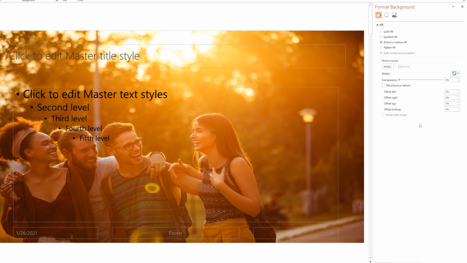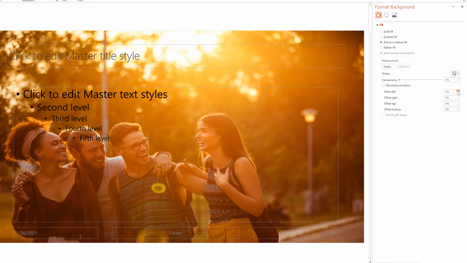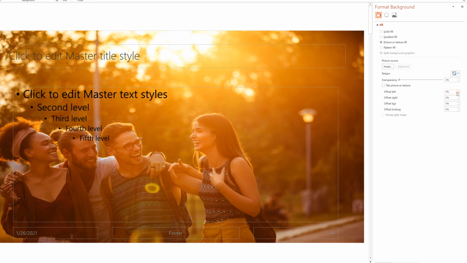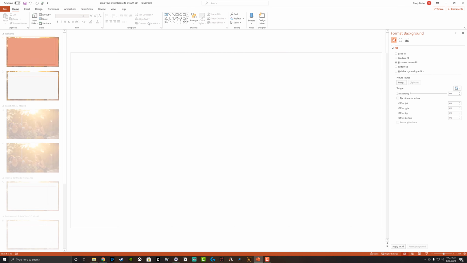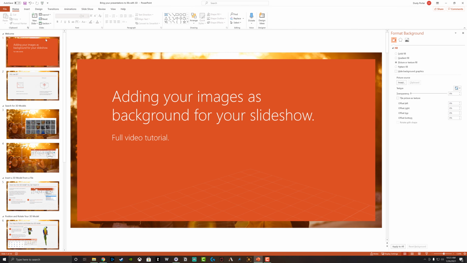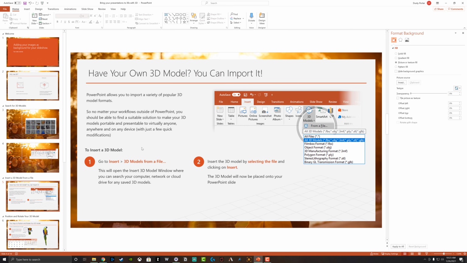Next, we can adjust where we want that image to go. You can do that by changing the percentages here, and it will adjust the offset left, right, top, or bottom. But normally you'll want to leave it the way it is, maybe adjust the transparency a little bit. And then once you're done adjusting the image and you're satisfied with how it looks, go ahead and go to close master view. That's going to remove you from the master view or the master slide. And now you can see we have that image as a background in our slideshow.